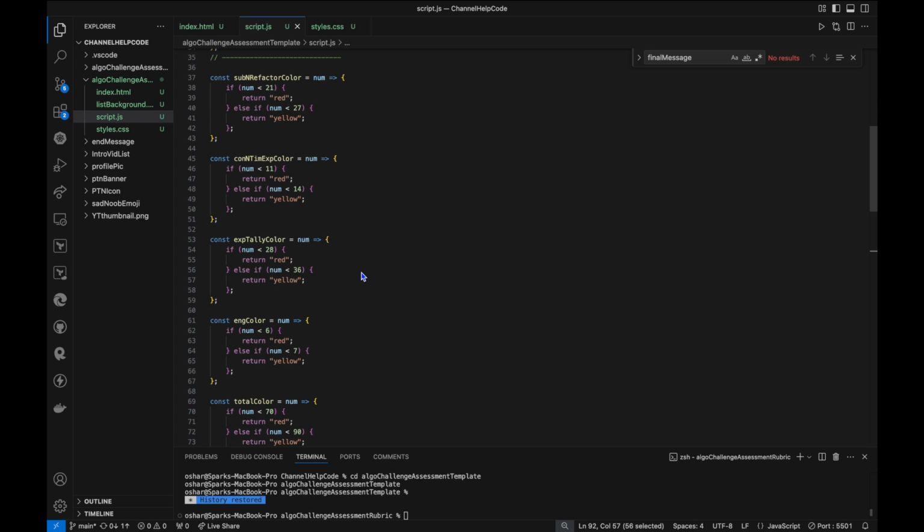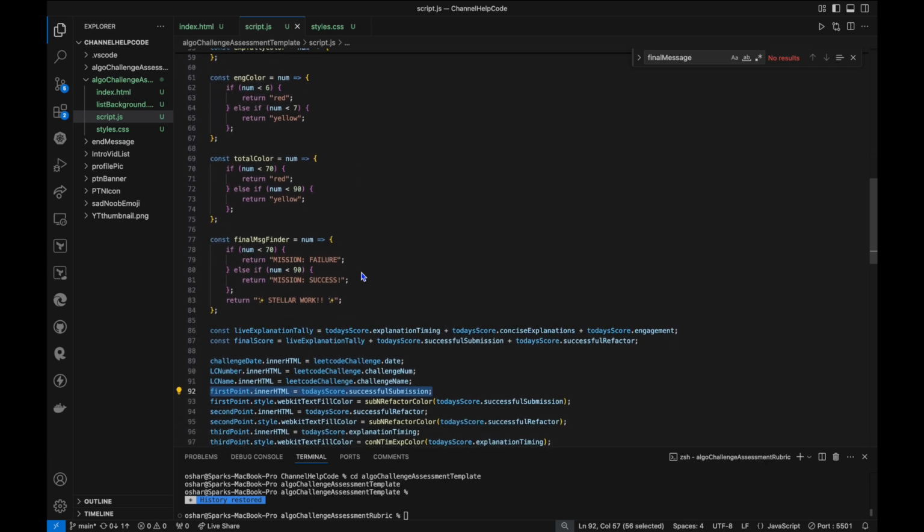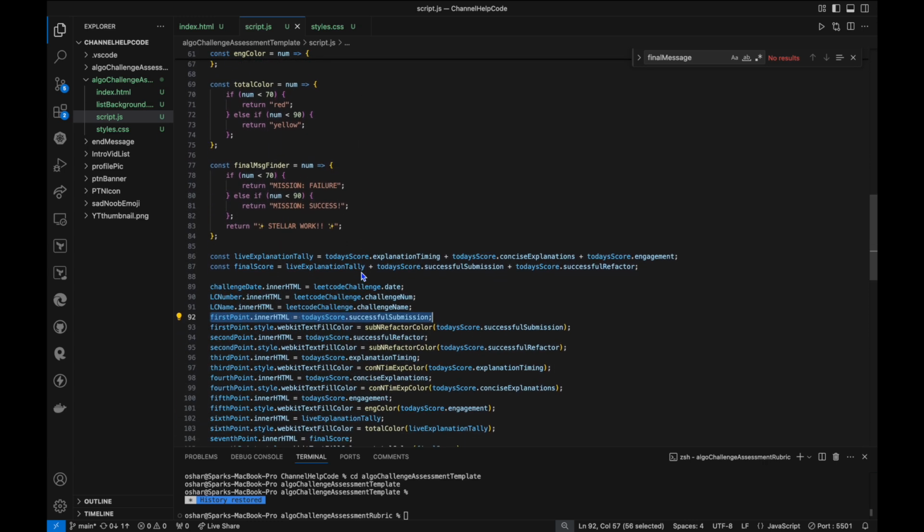So if you get a score lower than 70% of that particular section, the number will come back red. If you get between 70 and 90%, the number will come back yellow. And of course, if you get 90 and above, the number will come back green.